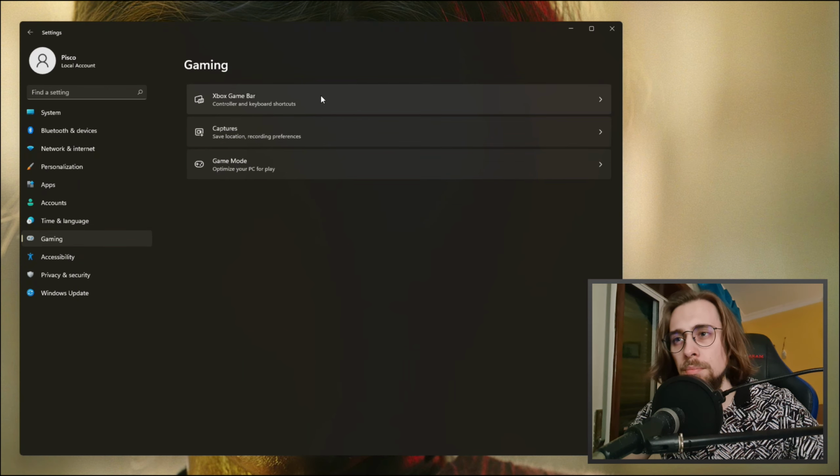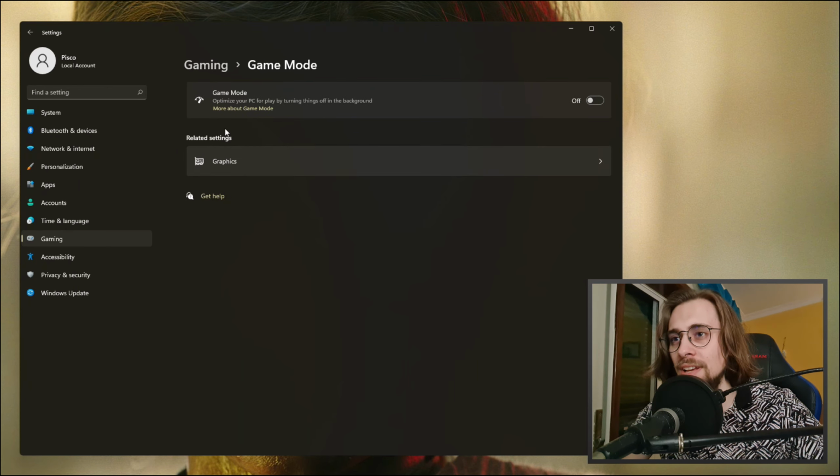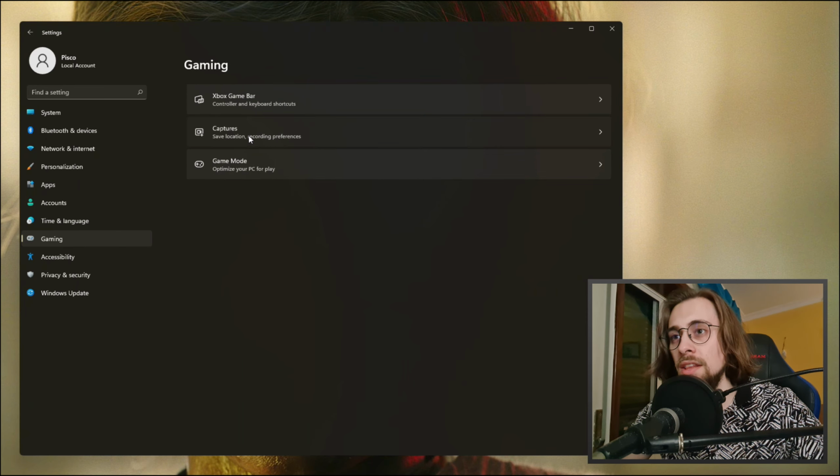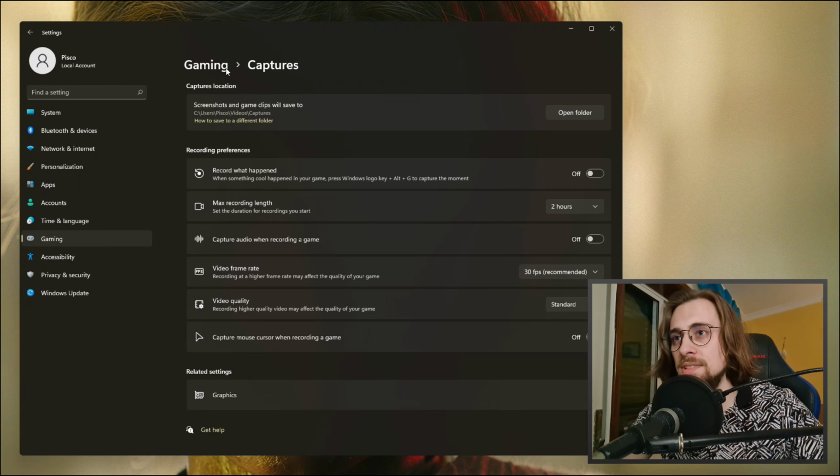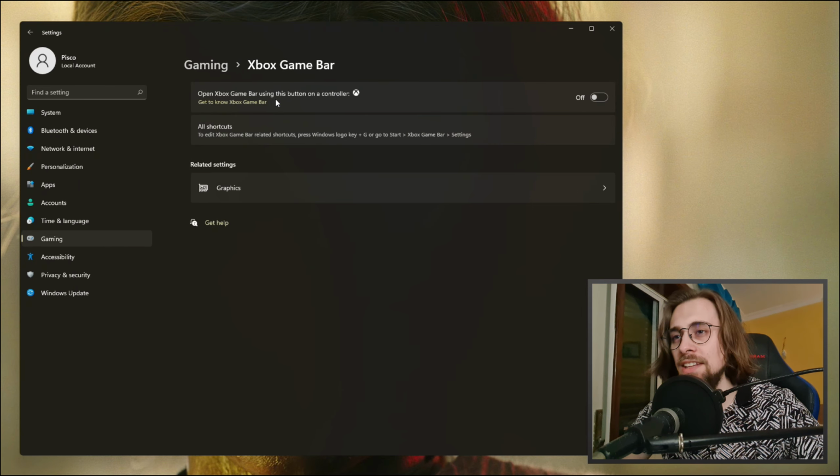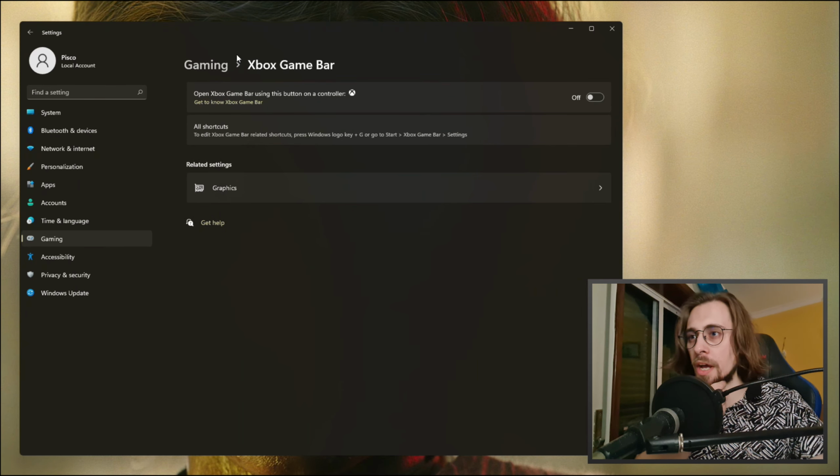Gaming. Basically we now have these three tabs, these three divisions, which are the game mode, always disabled, and we have the graphics as related. Nice. The captures also disabled since I use the AMD Relive, and the Xbox game bar, okay?